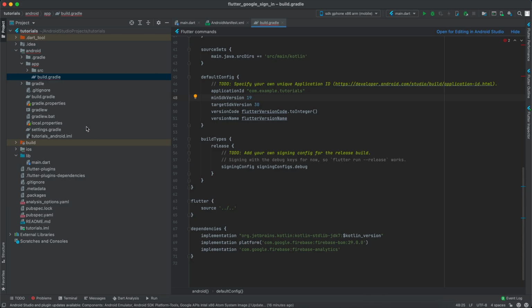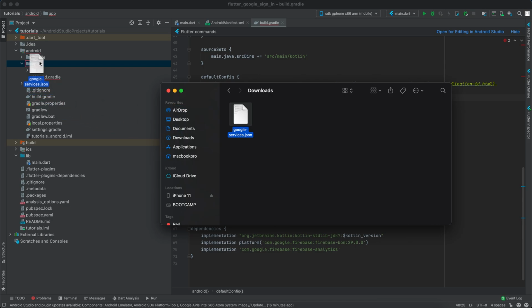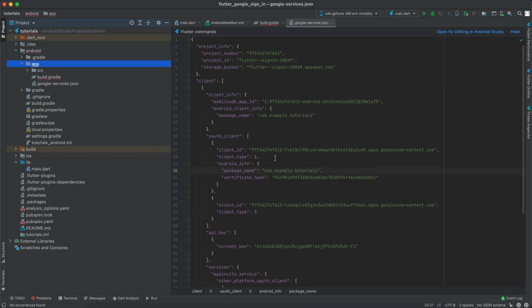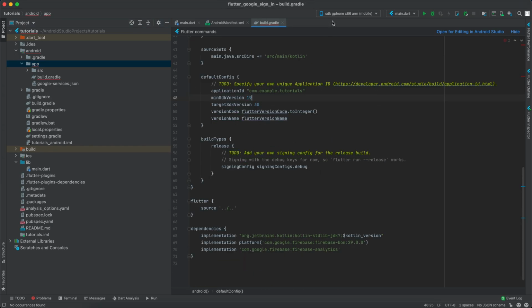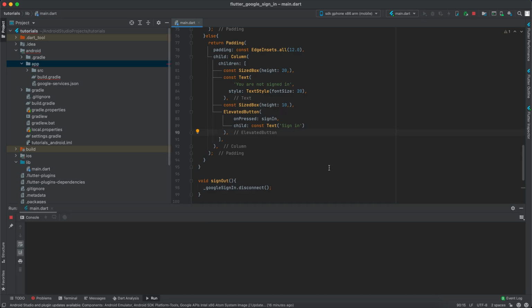And one last thing, you have to go to Android Studio, select this app, and go to the file you have already downloaded and paste it there, drag and drop it there, and inside Android Studio click on refactor, and hopefully that's everything. So we can close all of these files, and we can try to run our application now to see if it's working.